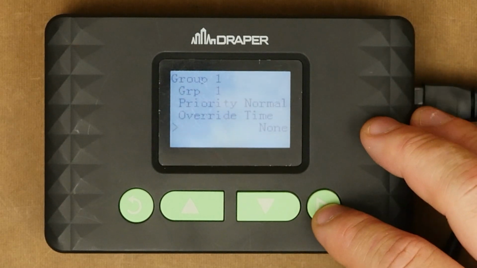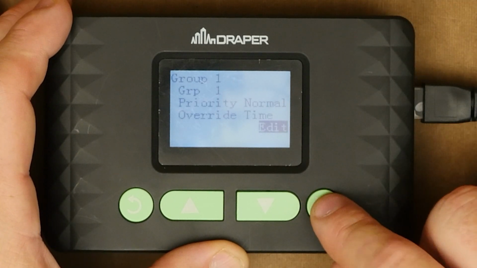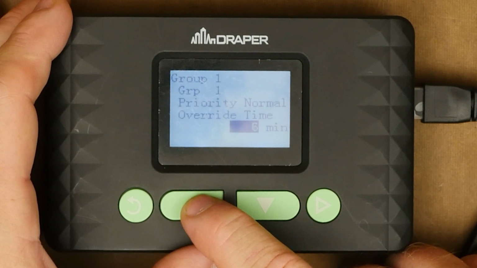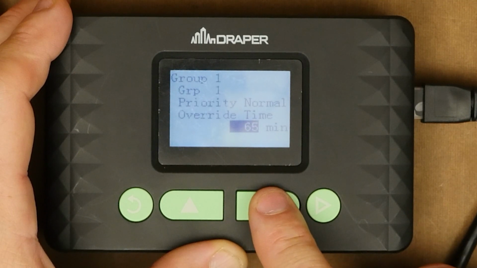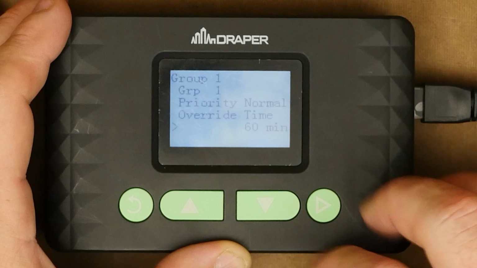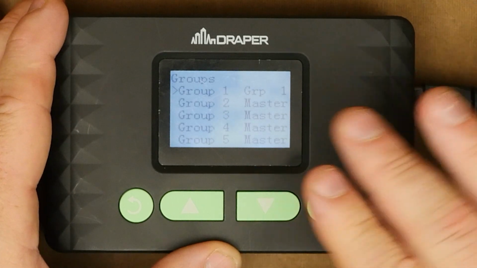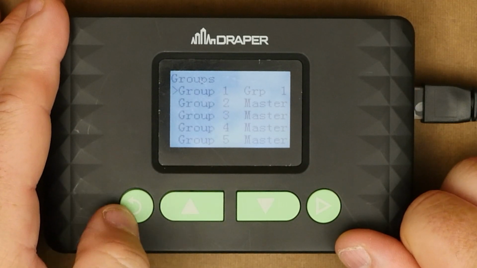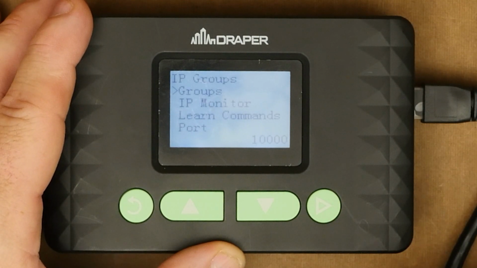And then for the override time, it defaults to none, but I want this to have an override time, so I'm going to navigate down, hit enter, and select edit. I want my override time to be 60 minutes, so I'm going to set this up with a 60-minute override time. Perfect. All right, my group is now set up, so I can hit my back button. We can see group 1 is now set up with global group 1. Our IP group is now set up. Again, you have 99 groups to choose from.